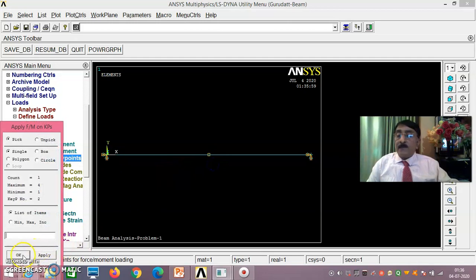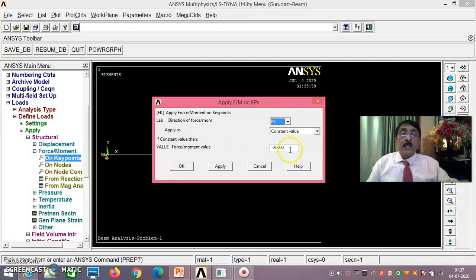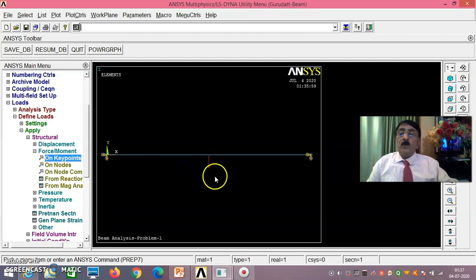take it here. Okay, you say F5 minus 20,000. You say okay. You say how beautifully it has done now. That means your loading is proper now. Proper it is. You see here.